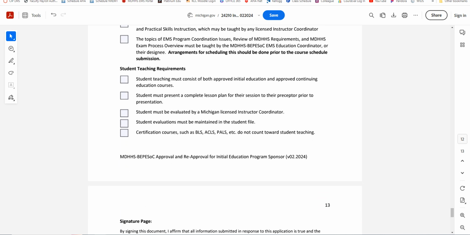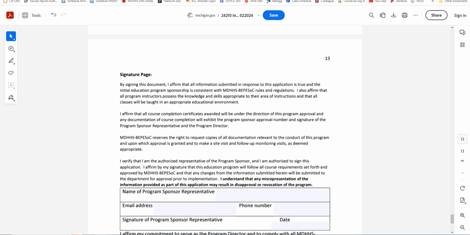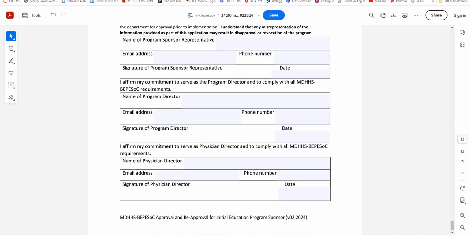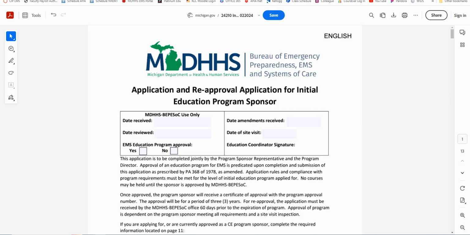And then it talks about what you have to be able to do for student teaching requirements, for initial and continuing education. They've got to do lesson plans. They've got to make sure that they're evaluated by an IC licensed instructor. They've got to have all the files there. And then certification courses do not count towards student teaching. And then there's signature pages at the end. And that kind of wraps up the overall process for anything involved within a new initial education program sponsor.